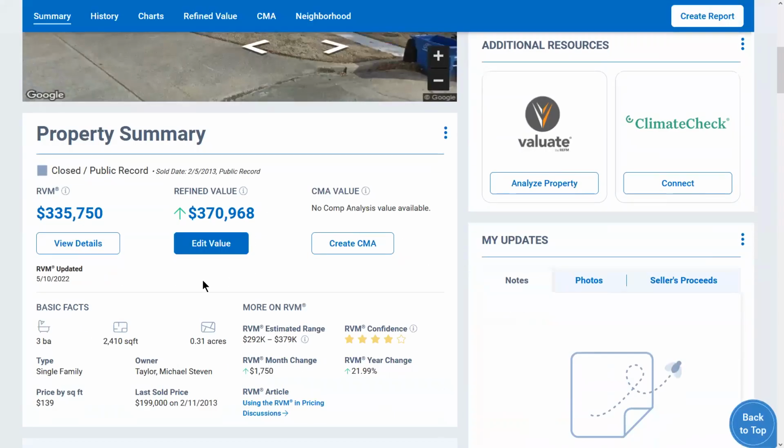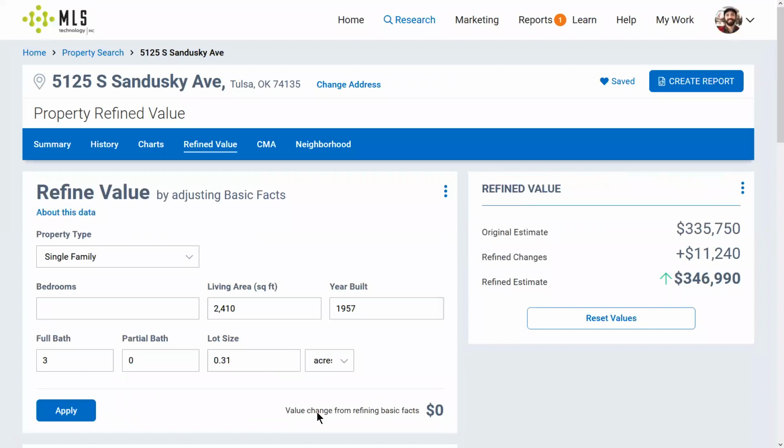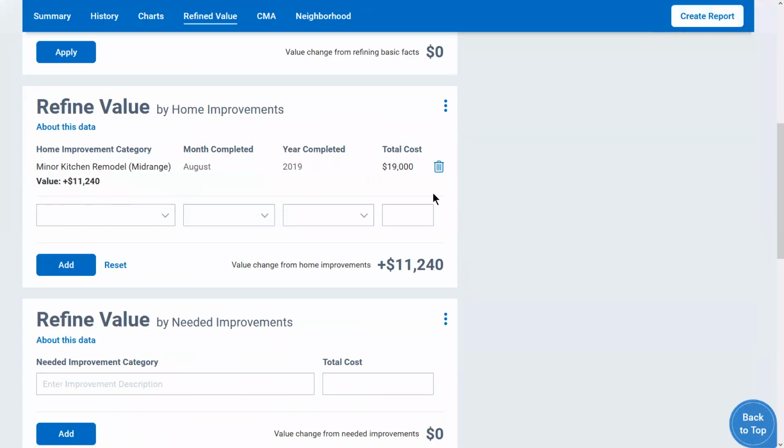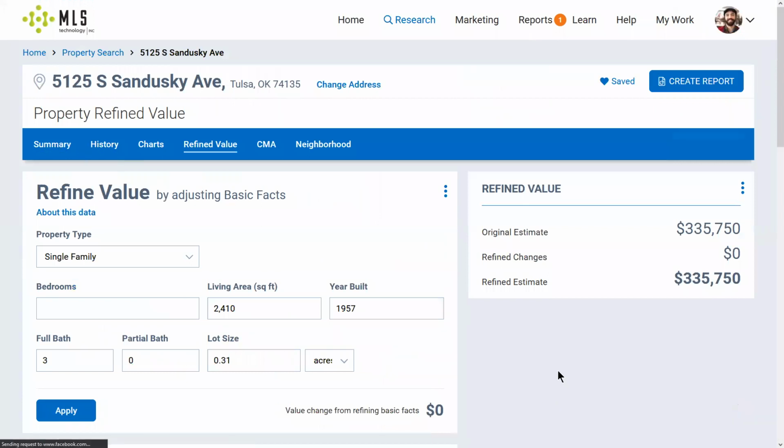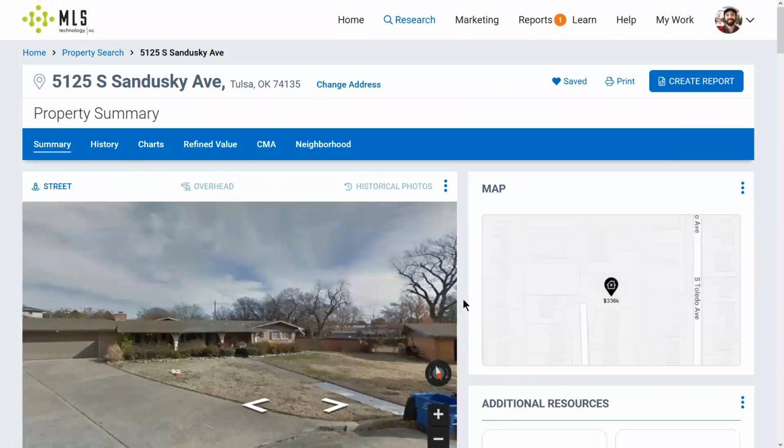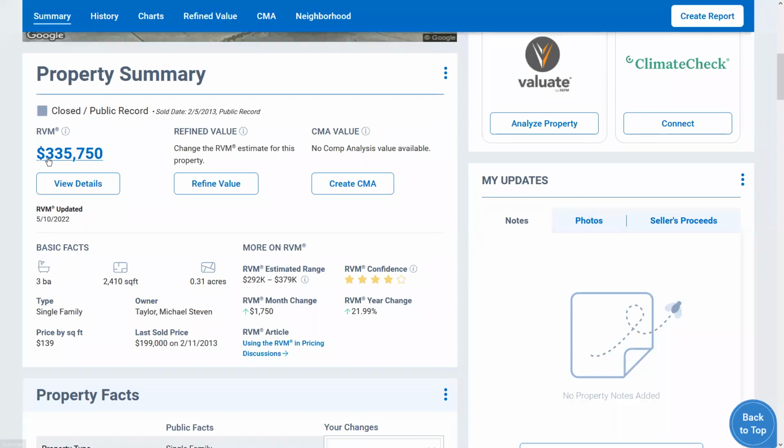Now, let's talk about the value of this property. Let me make one quick detour to get this all changed. Okay, the rest of that was already on there. All right. So when we first got onto this property, it provided us with just an RVM.